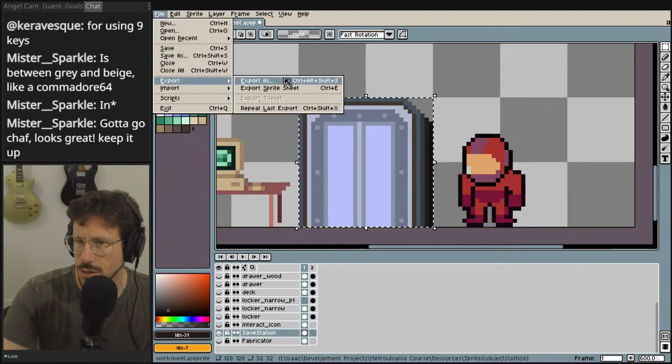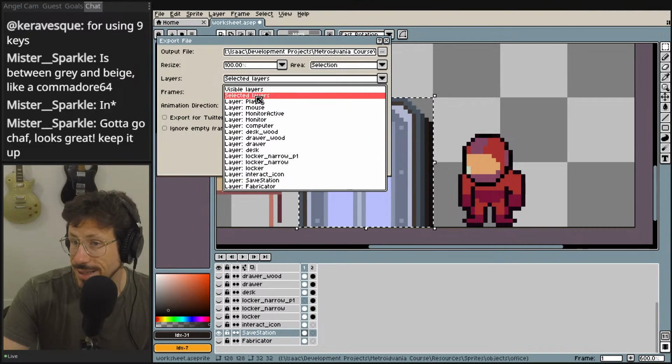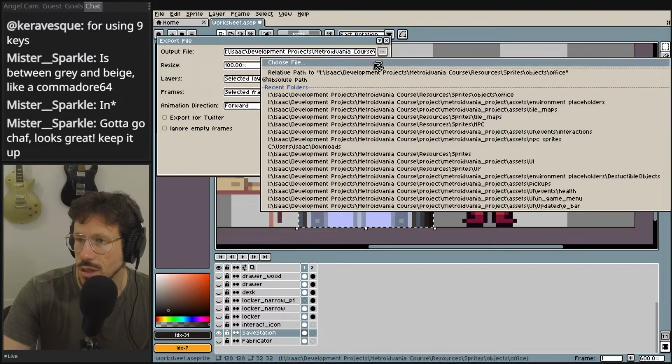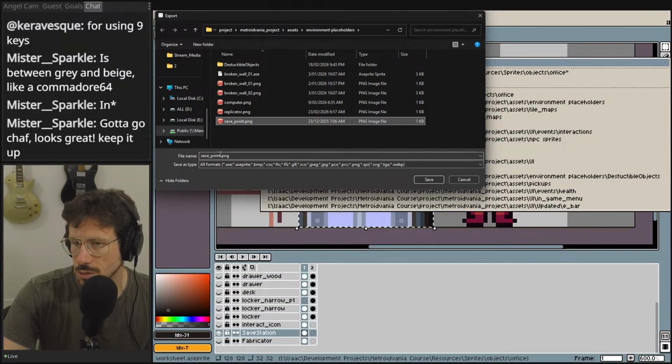File, export as, and now we want to say selection, selected layer, selected frames, and we'll choose file, save point updated, save point 2.